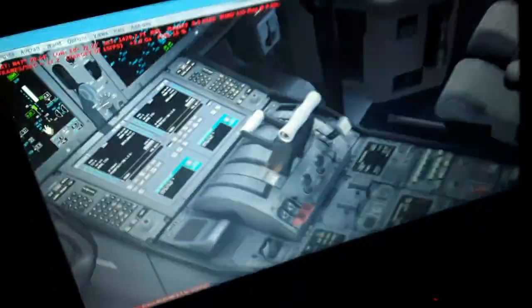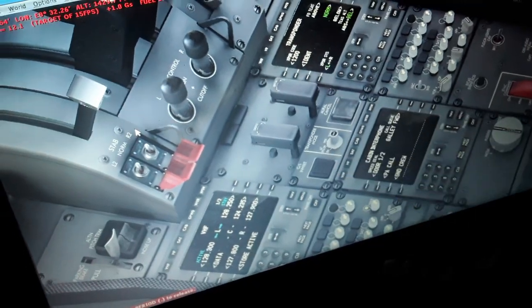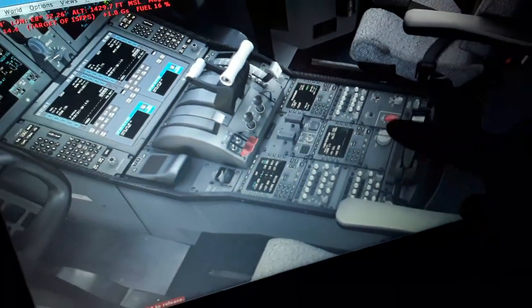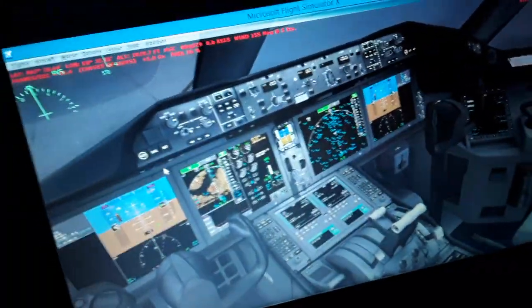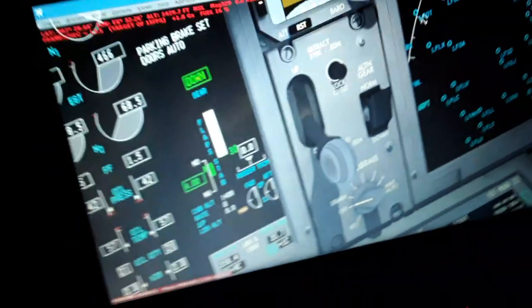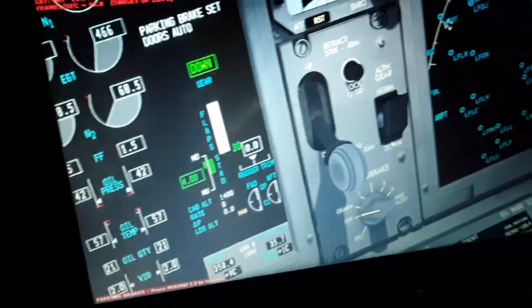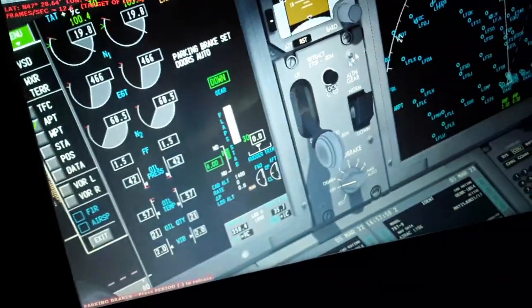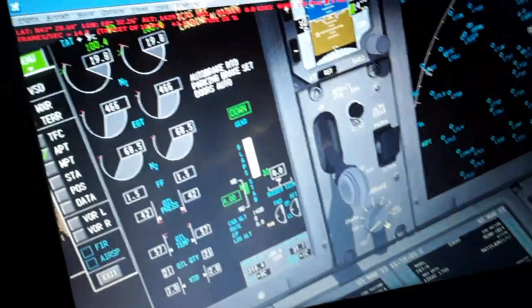So we have all this. We have also the fire extinguisher for the left and right engine, transponder, radio communication panel, rudder trim. So I will show you all the controls. Also you can see landing gear here, extend and retract, alternate gear. You can see the displays here, down or up, parking brakes over here set, rejected takeoff.